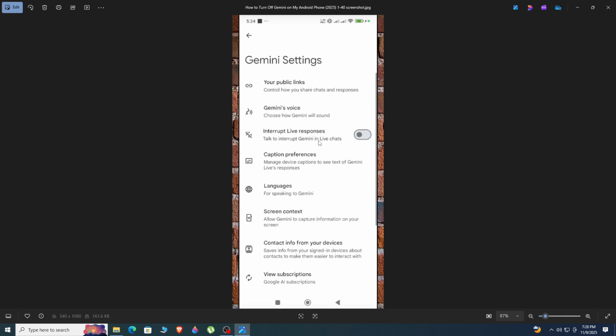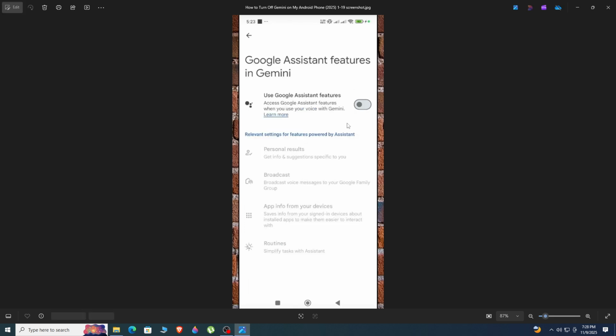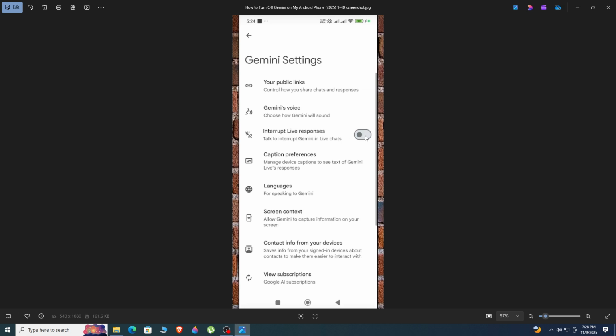You can also adjust how Gemini responds during live chats. There's a toggle for interrupt live responses. You can turn it off to keep Gemini from jumping in mid-conversation. It's up to your preference. You can keep it on or off depending on how you use the assistant.